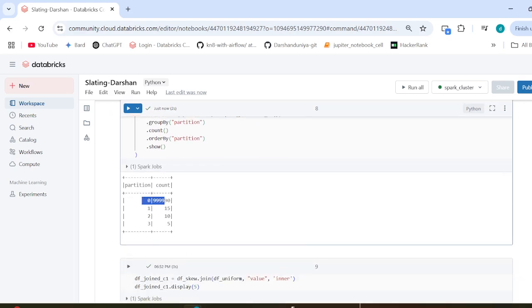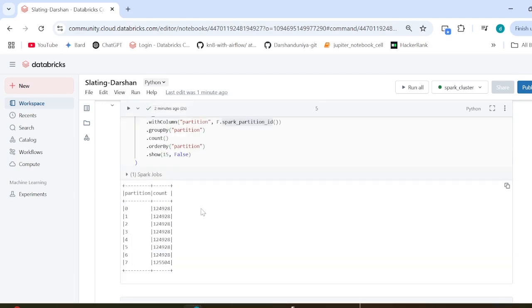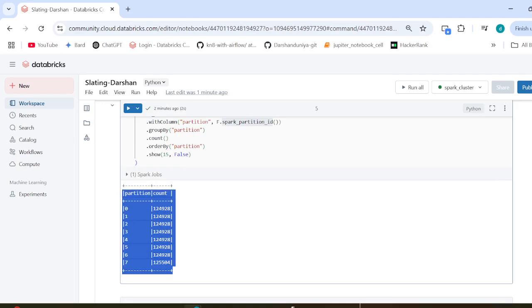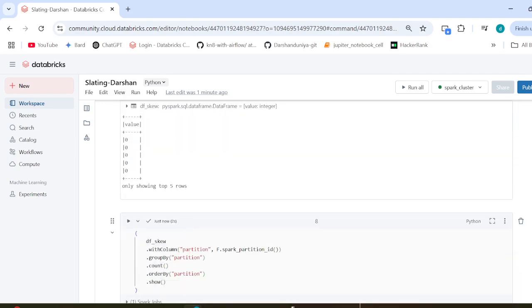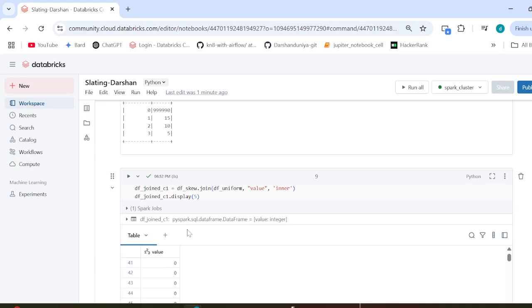So here, the zeroth partition contains nearly 1 million rows of data, and all the others are uneven. This is an example of uneven distribution of data. And here we have a uniform distribution of data. While doing a join, we will get data skewness.